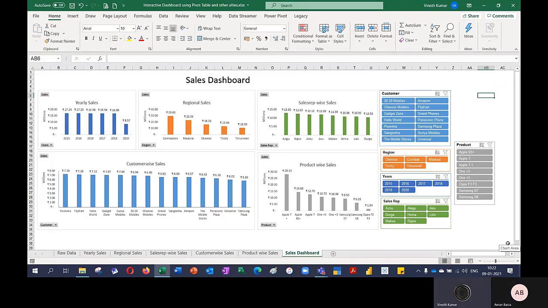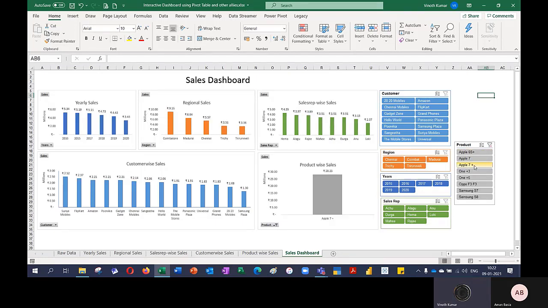Now, if I choose any other product, so I'm going to choose Apple 7 Plus. You see the total sales that I did in Apple 7 Plus was 28.23 million. My sales was phenomenal in 2016. Now you can see the sorting is happening in my year sales.